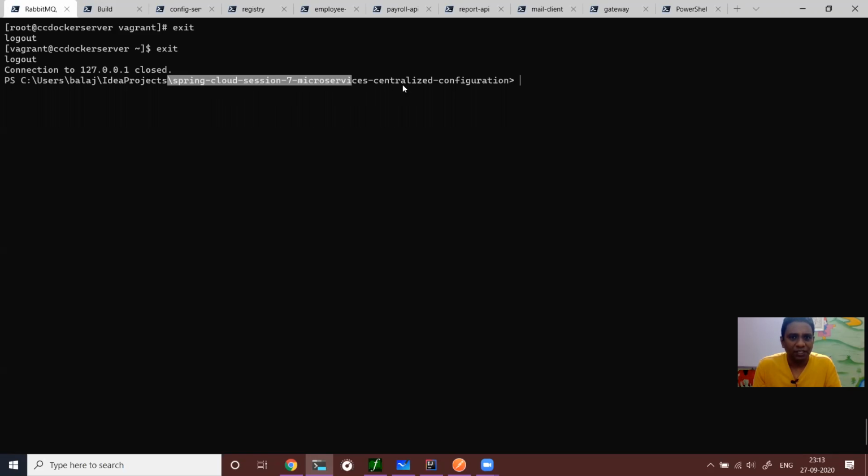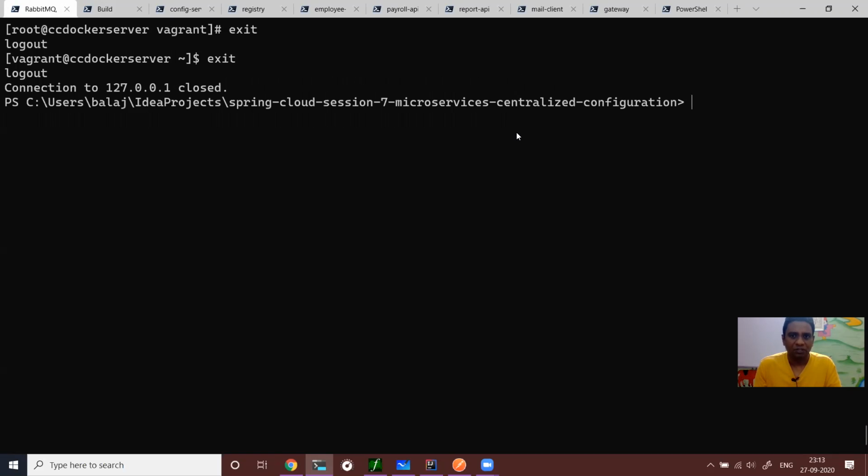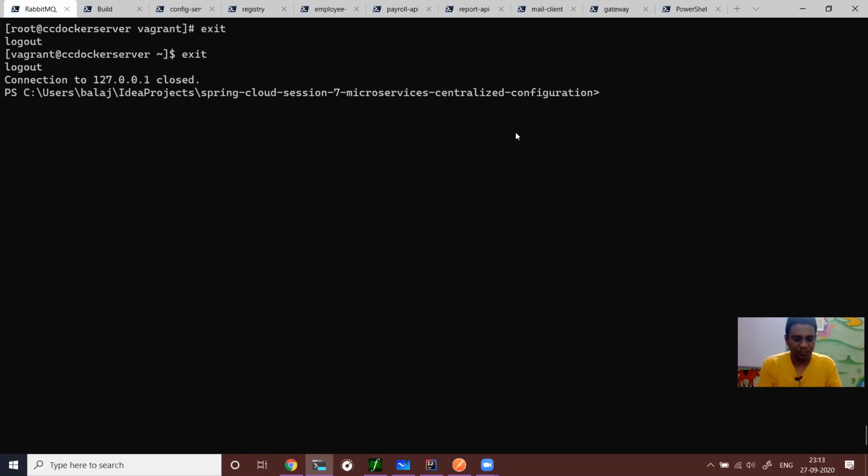So I cloned the GitHub repo here, and what you need to do is vagrant up. Vagrant up brings up one virtual machine which has RabbitMQ and Zipkin servers running on it. I'm already running it, so I don't need vagrant up. For this tutorial, you really need not know that, because I have a landscape of microservices that I'm using.